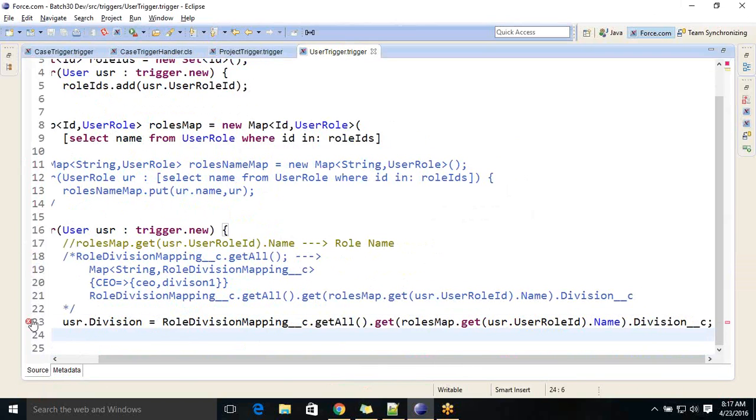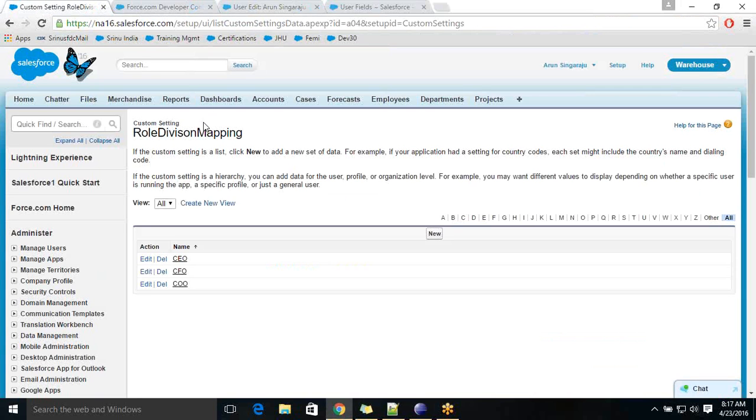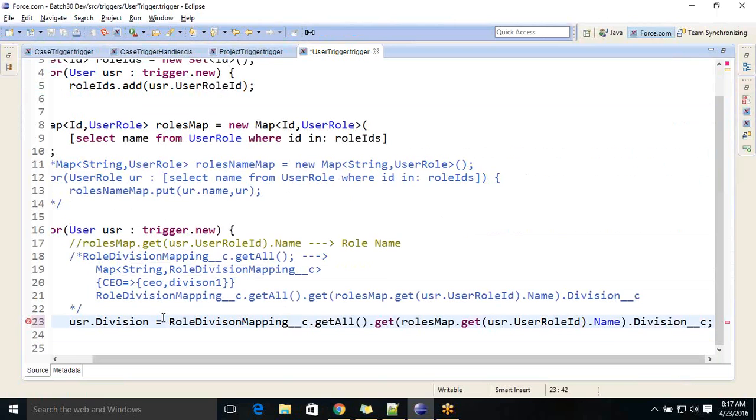Okay, here it is throwing some error. See what is up. Variable does not exist. Role division mapping. So I think the API name spelling here is wrong. Okay, so how to maintain the same... I maintain. Save it. So we are done with our logic. Let's test how it is working.